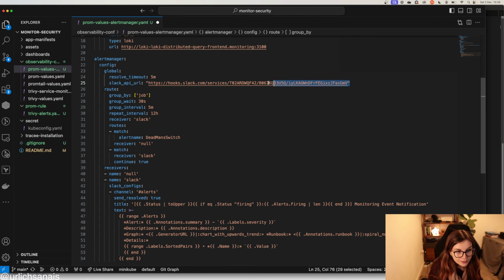Now, you can see here my Slack API URL, and you will have to add your own Slack API URL, because after this tutorial, I will make sure that this webhook doesn't work, so you can't copy it and then spam my Slack channel. I don't want you to do that. But for the sake of this tutorial, I left this URL here.